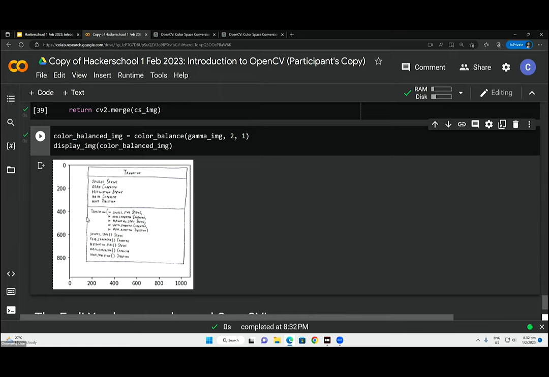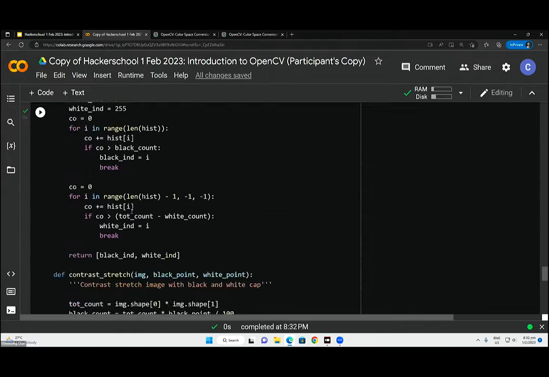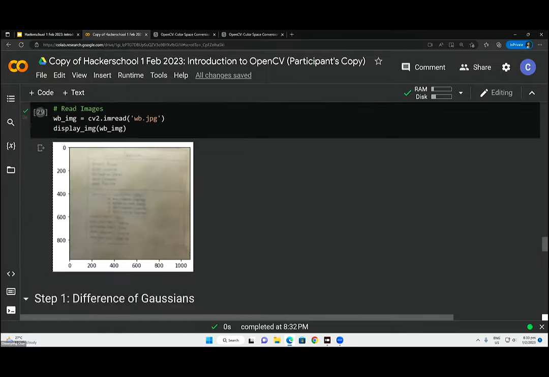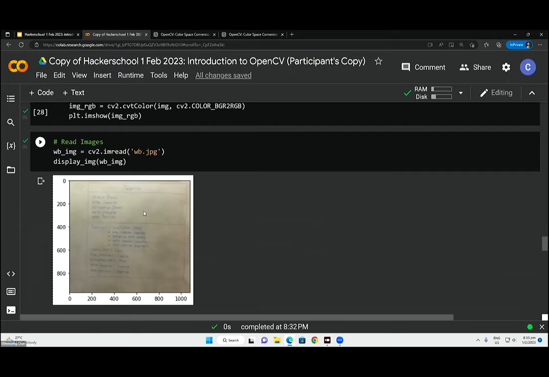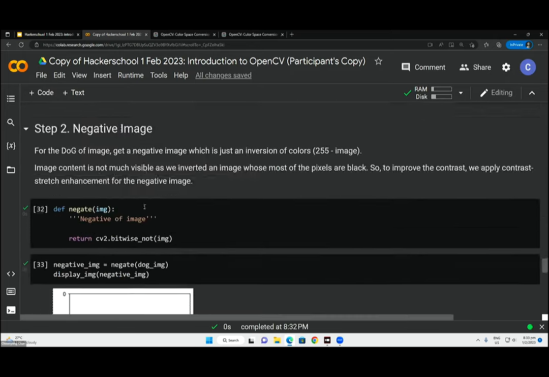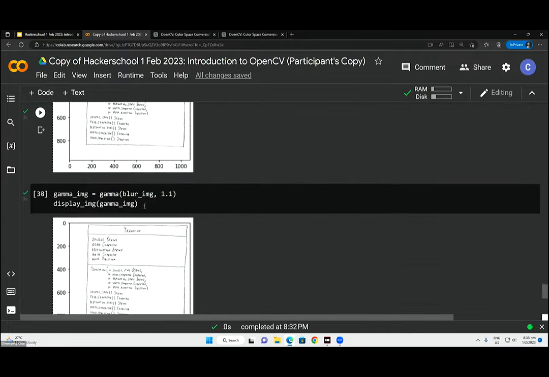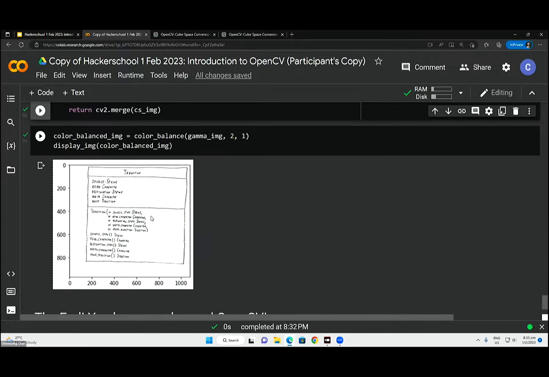So what do we see? We have run 6 different operations, and these 6 different operations are definitely not easy, but we see that using OpenCV in Python, we have converted our original image, which is this, where we cannot even see anything. After applying 6 different operations, we are able to get this, using OpenCV.